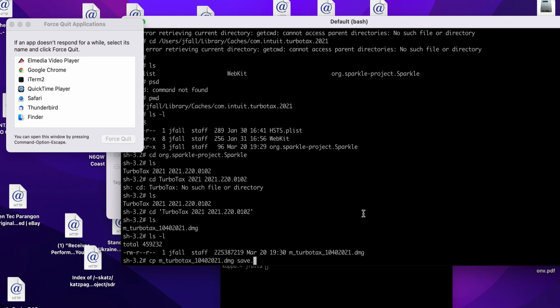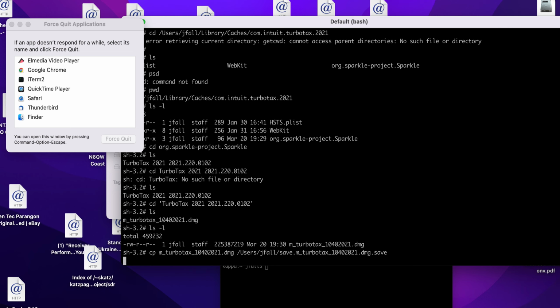Of course, I want to put it somewhere. Let's see. I'll put it in my home directory, Users, jfall, save. I could call it save dot TurboTax, whatever. And anyway, you want to rename this thing to the DMG and then run it and see if that will install and fix your broken TurboTax. So that's my little gift to you. I hope you like it, and I hope it makes your day better with TurboTax.